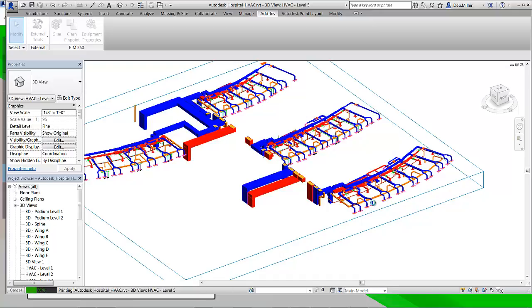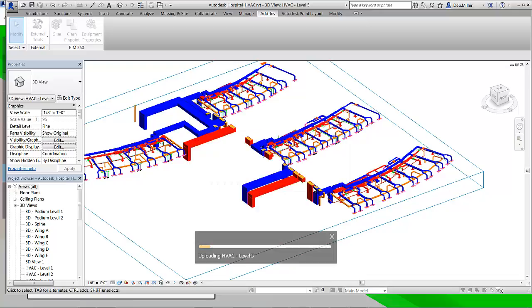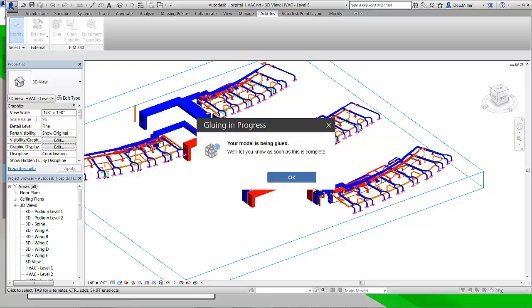It will then prompt us to say, what do we want to do? Do we want to overwrite? Do we want to update? Obviously, in this case here, where we're doing a clash and then fixing it, we want to update the existing model. There's our options. We'll save a new one. In this case, we'll update. Again, Autodesk BIM 360 Glue does the heavy lifting, packages that information up for us, and sends it up to update the central database or the central project in the cloud.